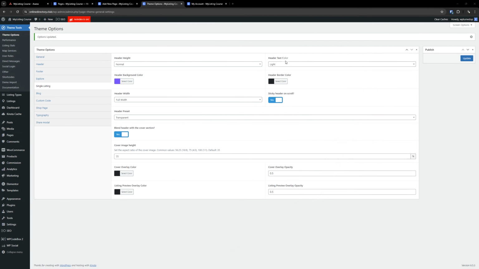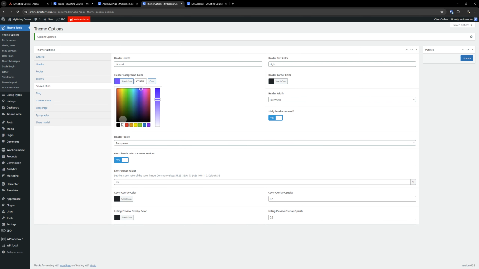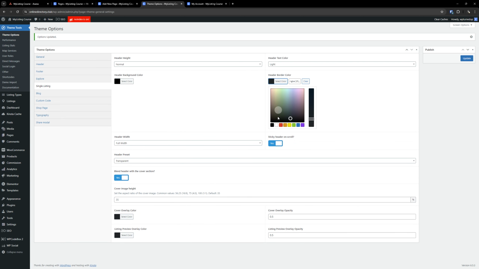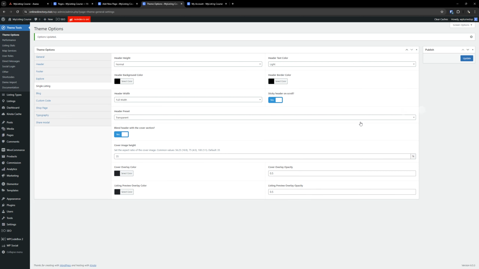Header height, I just go with normal. Header text color, light. Header background color, again, we do black, and then border, just solid black. Okay, header width, we're going to keep it full width. Header preset, we're going to keep it transparent. Blend header with the cover section, we're going to just keep that as the default, yes.